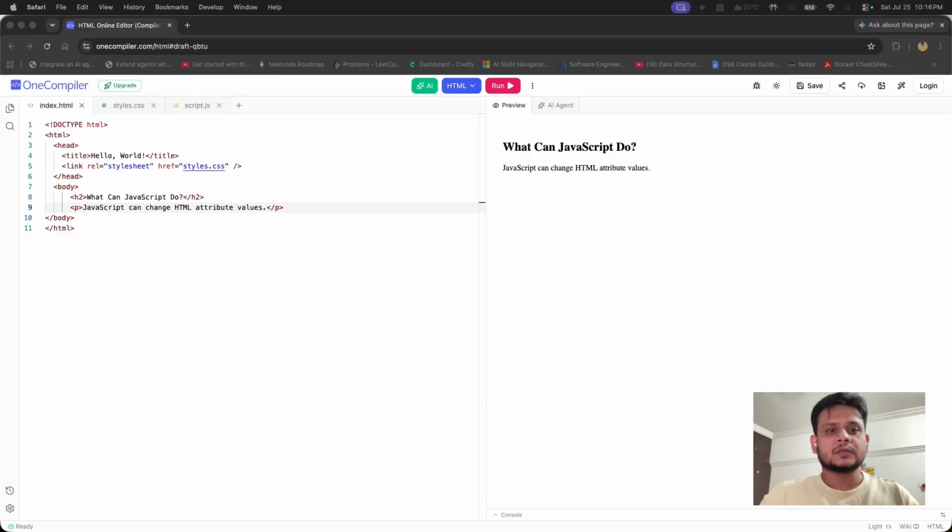So today I'll be discussing how JavaScript works and what JavaScript can do. Basically, JavaScript is a programming language of the web. It can calculate, manipulate, and validate data. It can also update and change the HTML and CSS. So let's see how JavaScript can change the HTML, as I already told you.